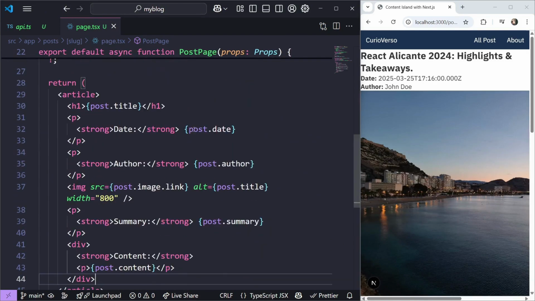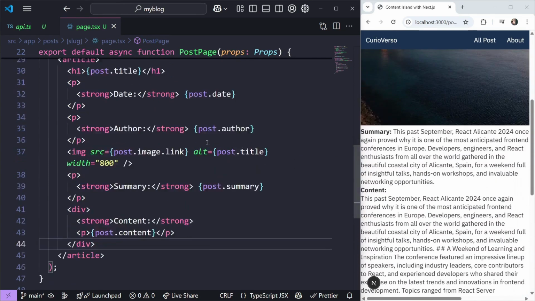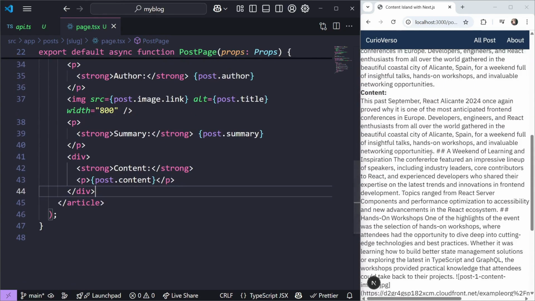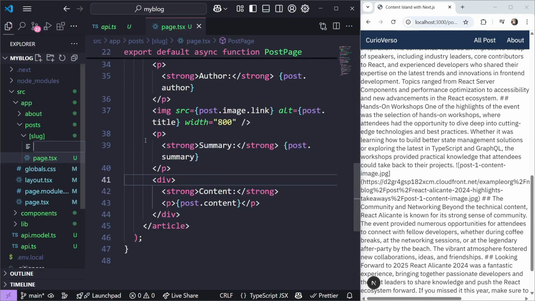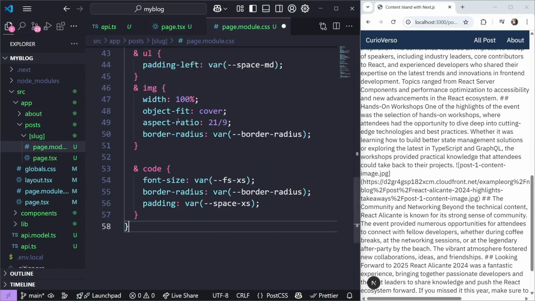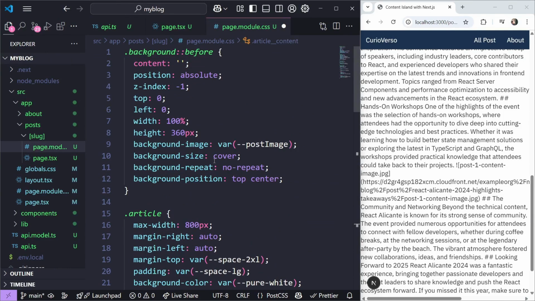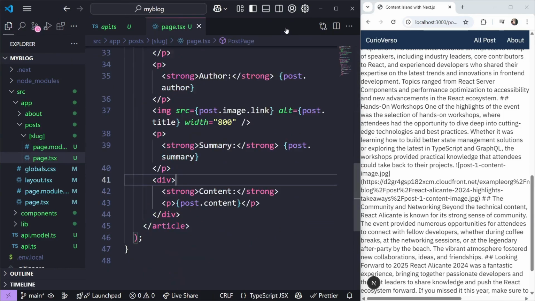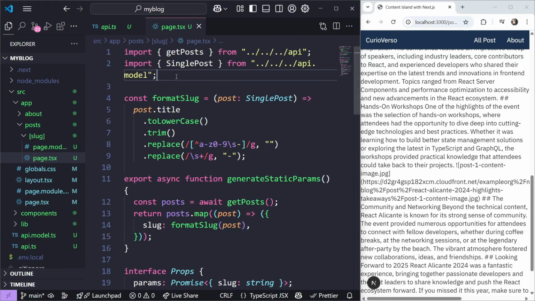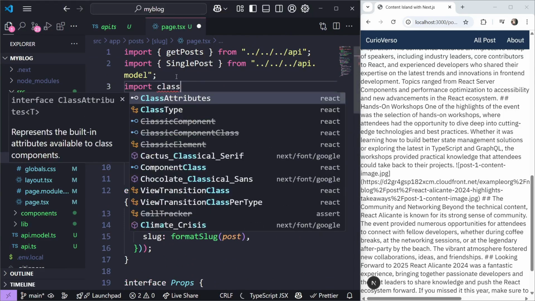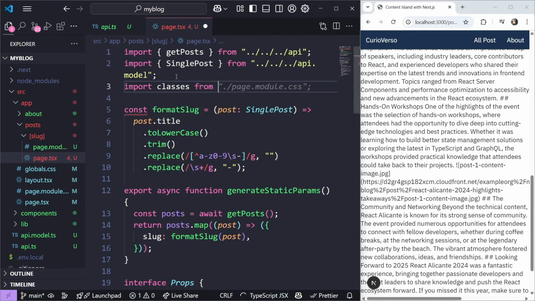For example, the post date, the author, the image, the summary, and the actual content in Markdown. And while we're at it, let's make it look nice with some styles. We add our page.module.css, paste in the styles to the document, and we're going to update the HTML to use them in our project. We add the import of the classes for better styling and functionality to enhance the user experience.